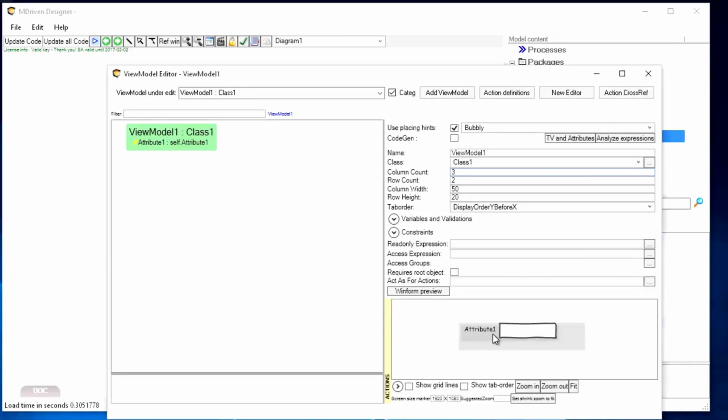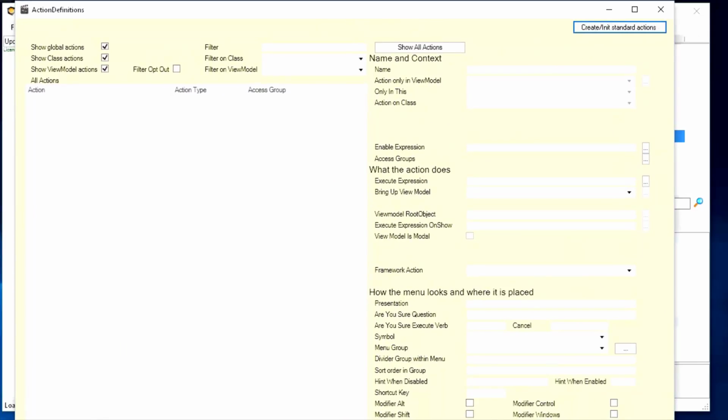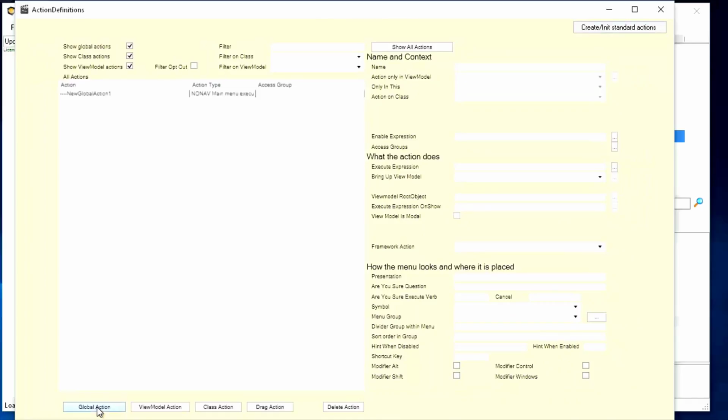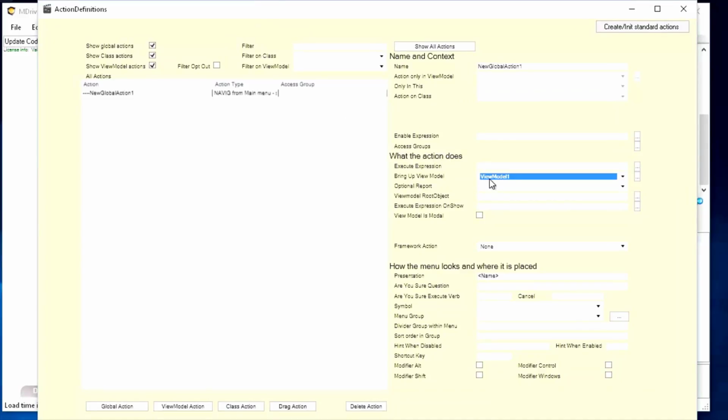and a view, but we don't have any way to get here, and that's where the actions come in. So of course this is all repetition so far. Let's do a global action, which are the actions that show up in the main menu. And this global action, let's make it bring up the view model 1. So all we have said now is that the main menu should have an action called new global action, and it should bring up view model 1.